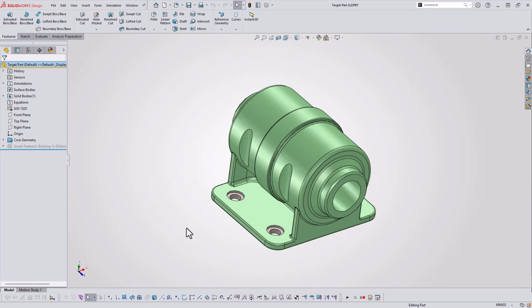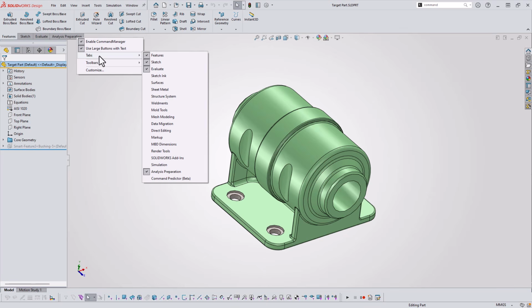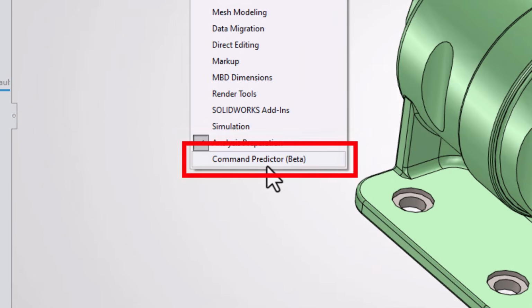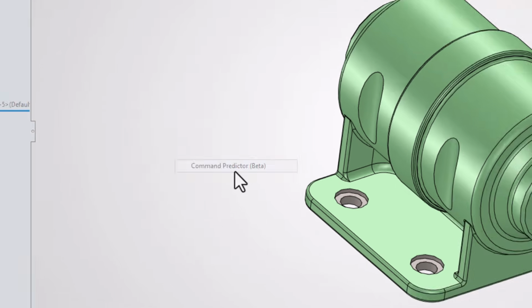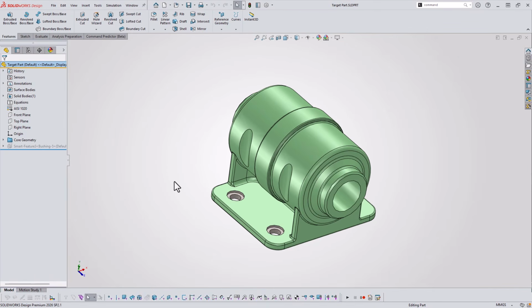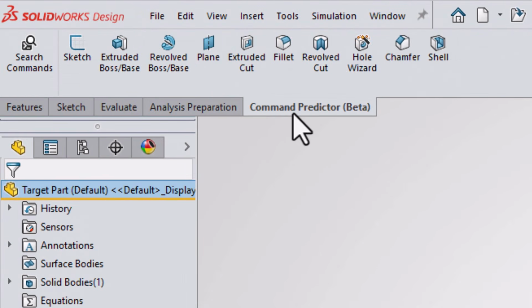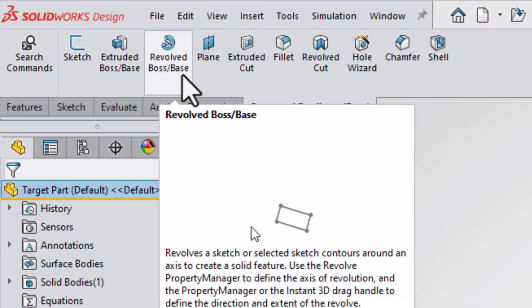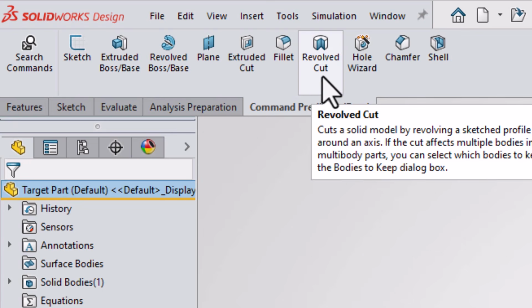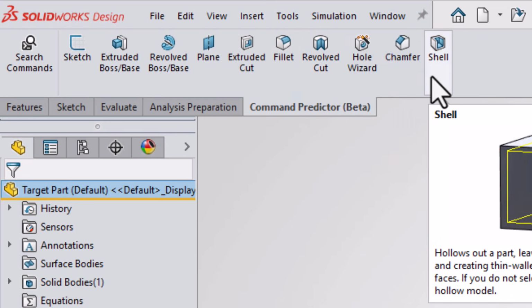The Command Predictor is an AI-powered tool built directly into SOLIDWORKS. It analyzes your workflow as you are modeling and learns from the commands you commonly use. It then recognizes patterns in your modeling process and predicts which commands you're likely to use next. Those predicted commands appear directly in the Command Manager in the Command Predictor tab, giving you one-click access to the tools you're most likely looking for. Think of it as having SOLIDWORKS quietly learn how you model so it can help eliminate unnecessary searching and clicking.